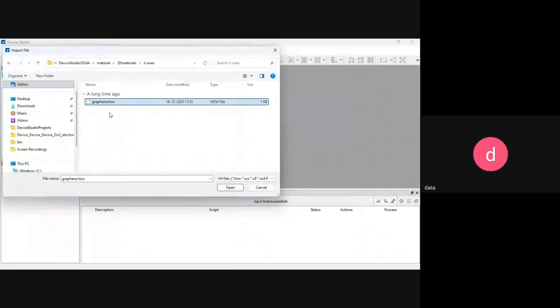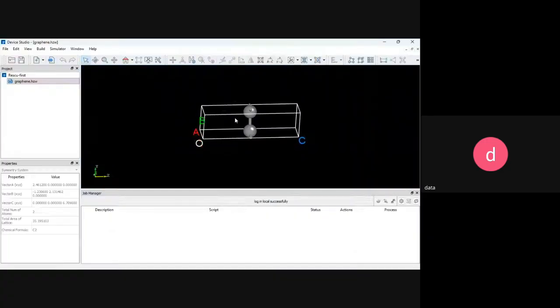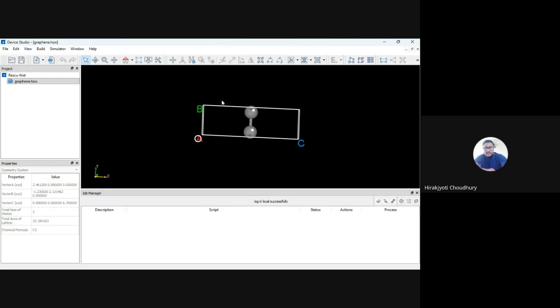For the time being, let's import the graphene material from the 2D material and click on open. You can see the graphene material. I hope everyone completed up to here. Please confirm. Yes, sir. Okay.